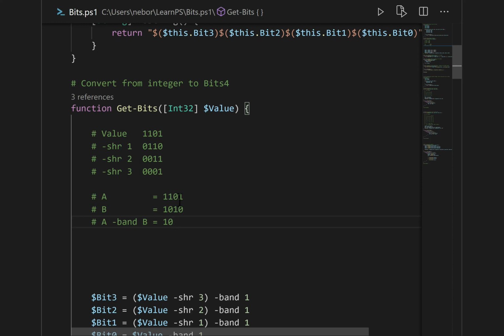Here bit 1 of A is 0, and bit 1 of B is 1. They're not both 1, so the result is 0. And here the reverse is true. Bit 0 of A is 1, but bit 0 of B is 0, so the result is going to be 0. The only case where the result is 1 is when both of the values are 1.